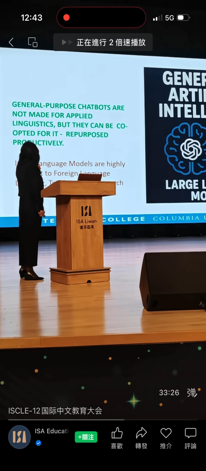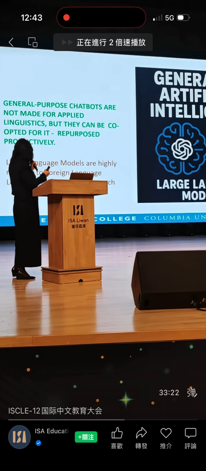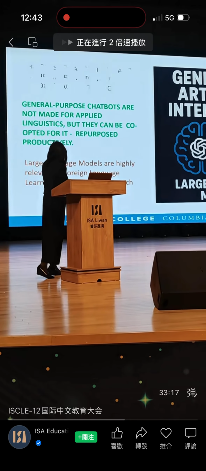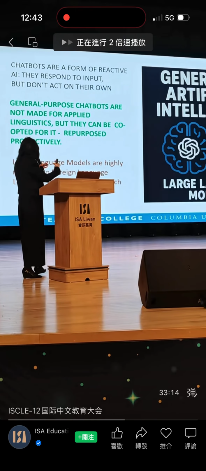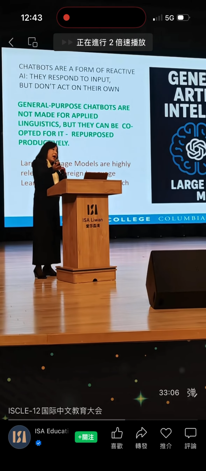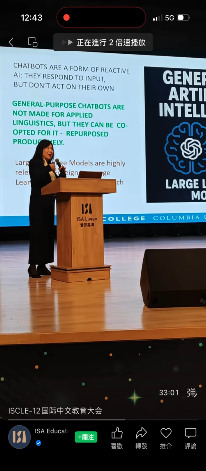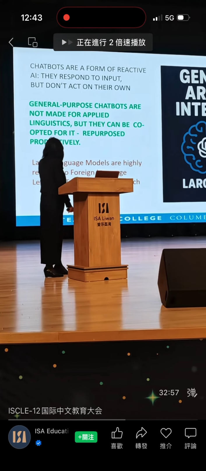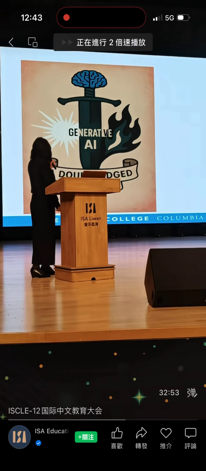They're not made for language teaching, but they can be co-opted for it. They can be repurposed productively. Chatbots are a form of reactive AI. Reactive AI because when you interact with a chatbot, you need to prompt the chatbot, and the chatbot will then react to your prompt. So in that sense, Gen AI is reactive. And chatbots don't act on their own, okay?